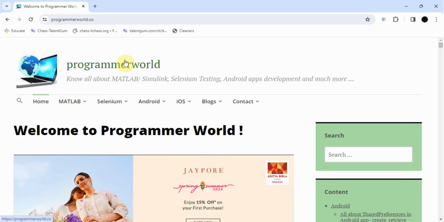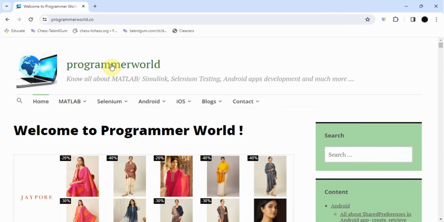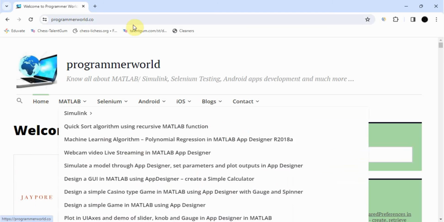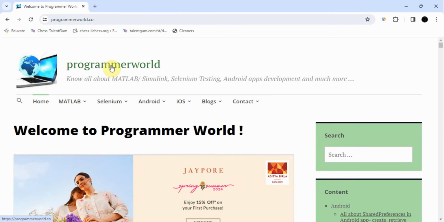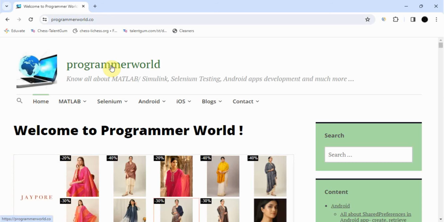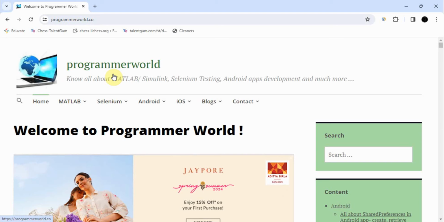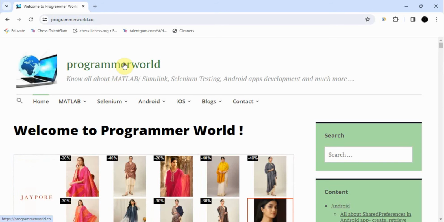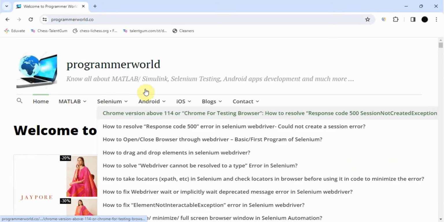Sometimes, when I am hovering, placing the cursor on the programmer word, if you see below, it is showing the URL, where it is redirecting. Sometimes we want to check, if we click on this link, where it will redirect. Currently it is showing it will redirect to programmerword.co.in. Sometimes near the cursor itself, it will show all the details of where it is navigating.